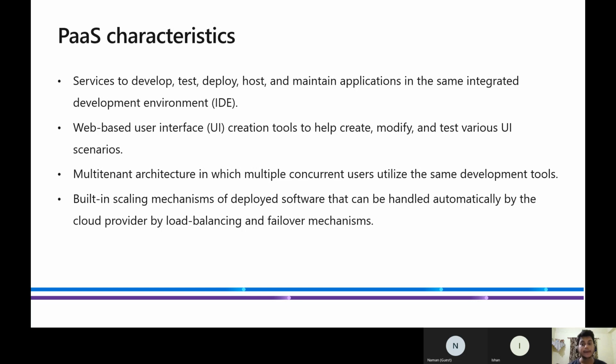Services to develop, test, deploy, host, and maintain applications in the same integrated development environment. We can use Azure in different forms as PaaS, because sometimes we are coding something and we need to deploy it, but before deploying, we need to test it. So we can use Azure as PaaS too. Web-based user interface creation tools to help create, modify, and test various UI scenarios. We are talking about cloud, so everything will be on the web. So a PaaS characteristic is that it is also available in a web user interface form.